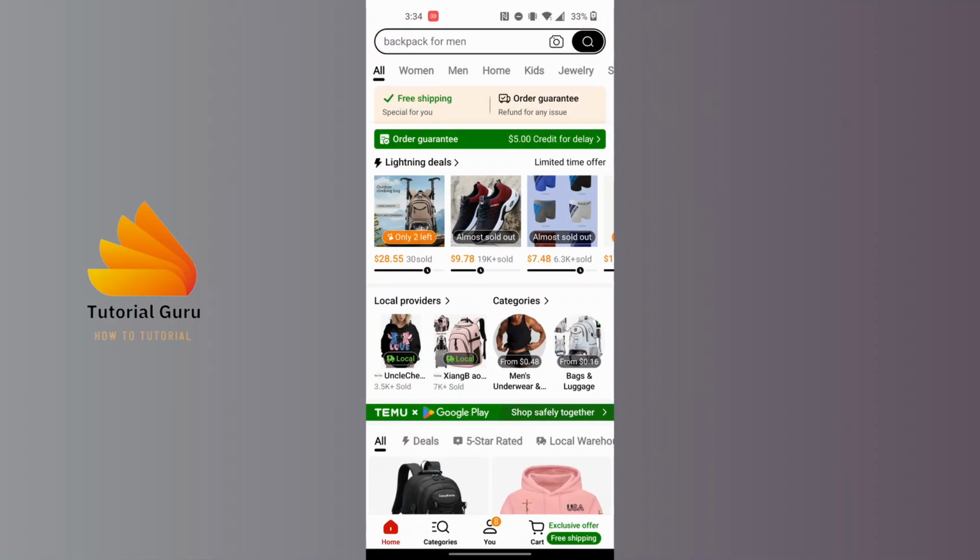And after opening your Temu app guys, on this interface at the bottom of the screen you can see there is the U button available for us just beside the categories. Tap on the U button at the bottom middle section of the screen.